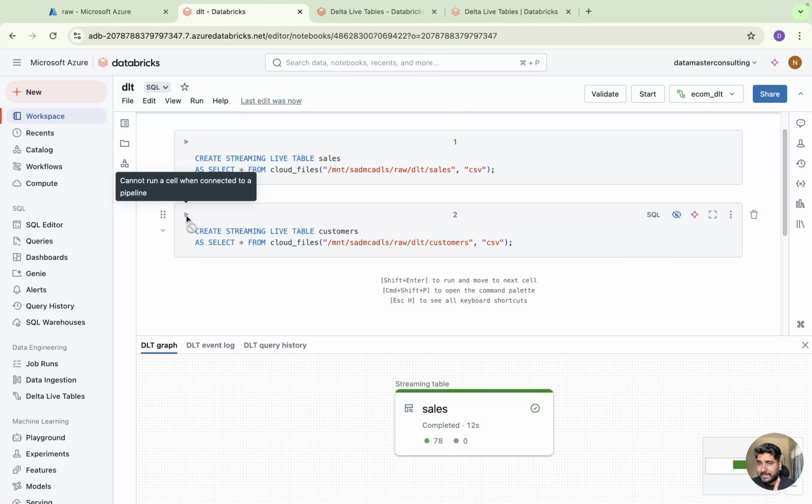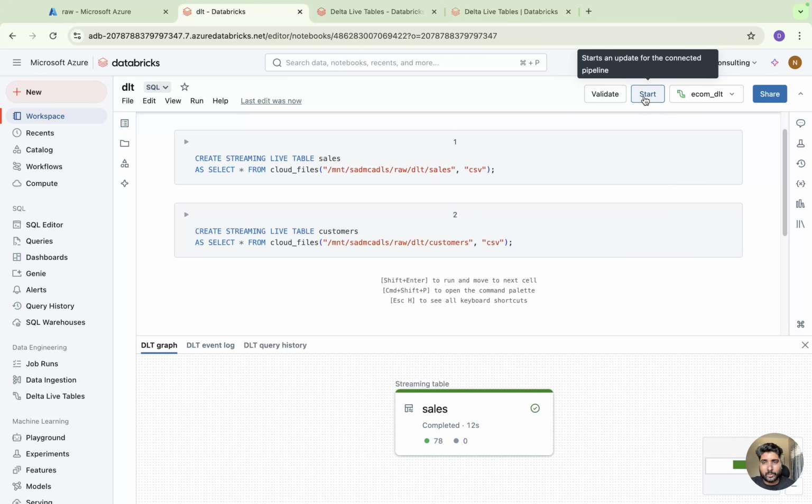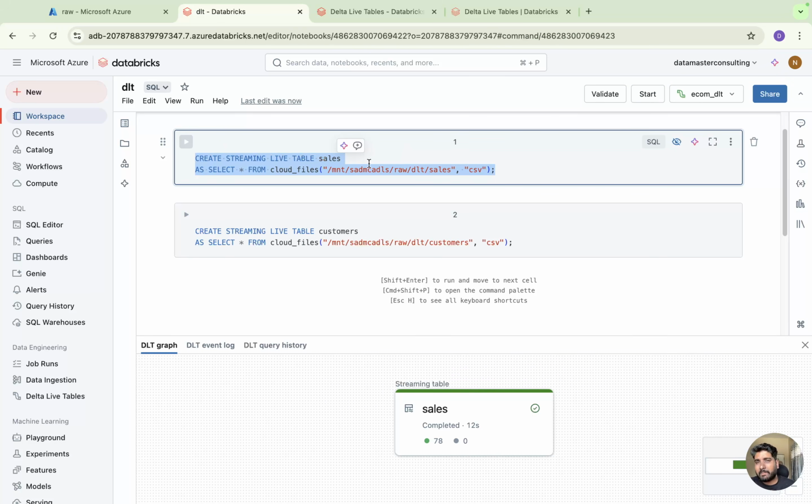And here you cannot run this. I'm repeating it again. You can just validate it and you can start it. So every time you have to start a pipeline. So now when I start it again, you might think the sales table is already created. Can we see that? Yes.